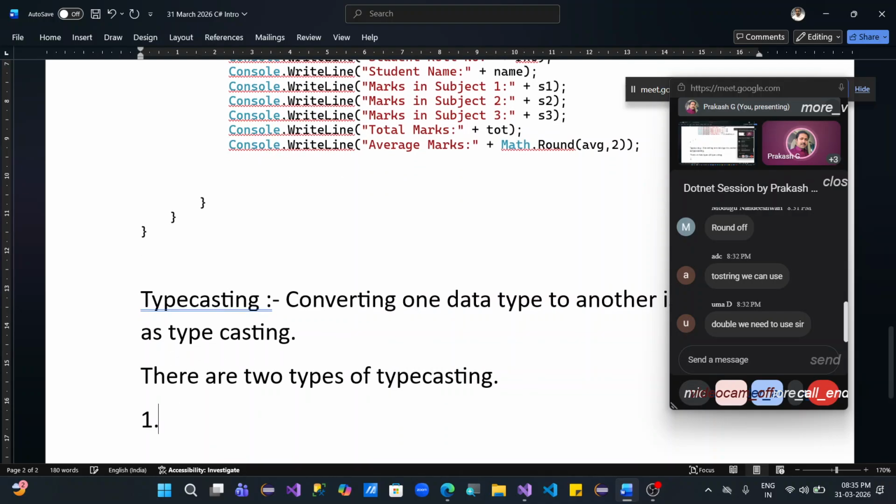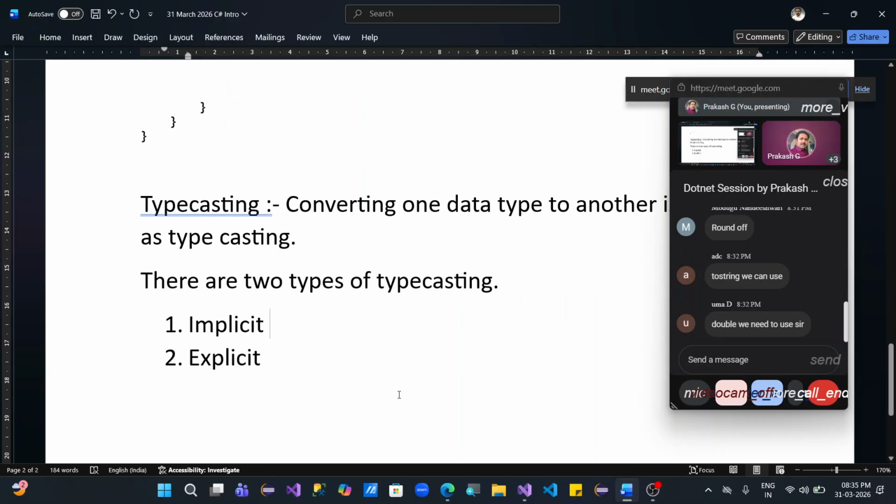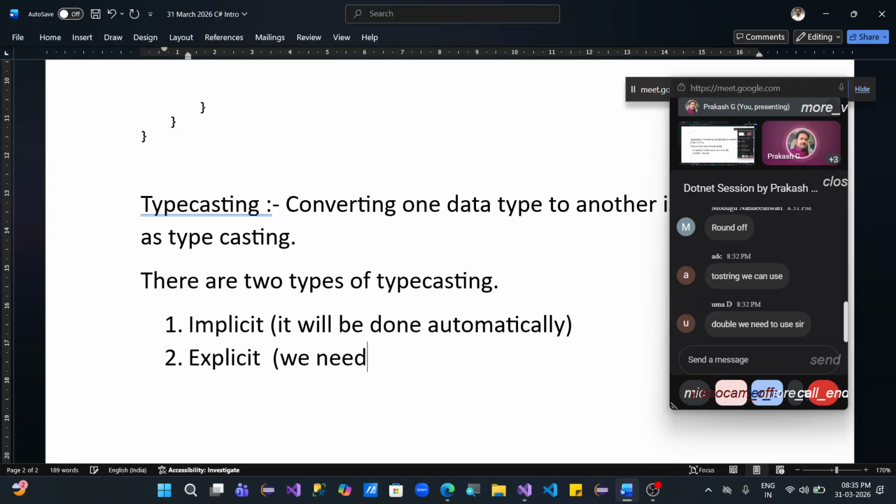There are two types of typecasting. One is implicit, second one is explicit. Implicit means which will be done automatically. We need not do it. And this we need to do it explicitly. We need to write some code explicitly. Just now I have written brackets double or Convert dot ToDouble, Convert dot ToInt. What is this? These are all typecasting functions, right?